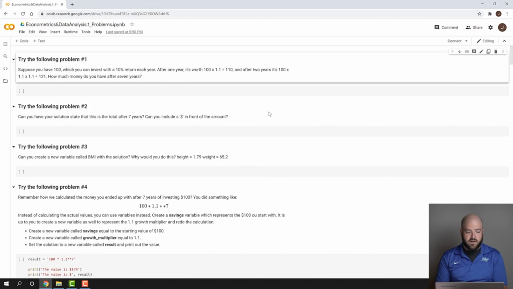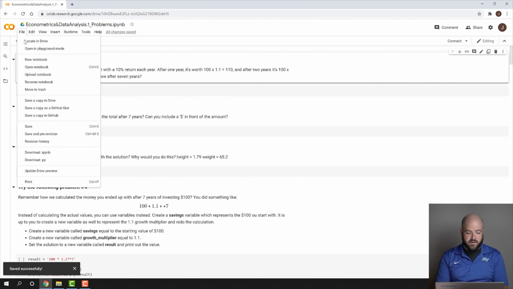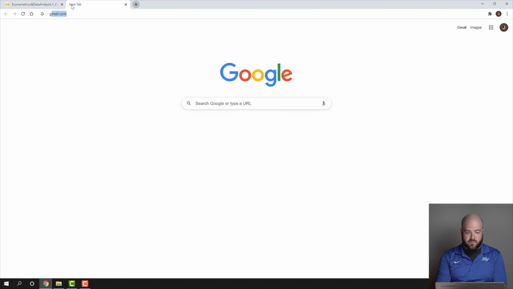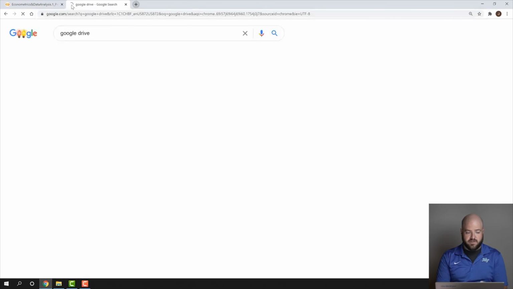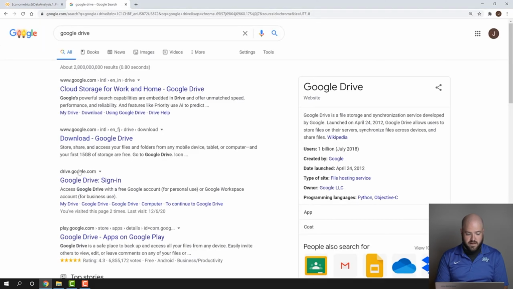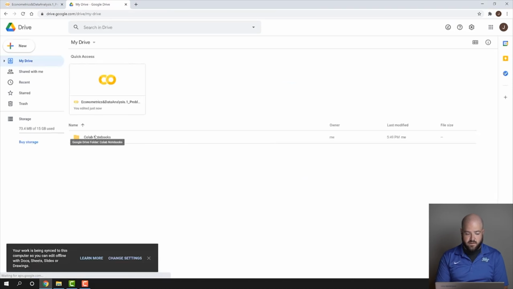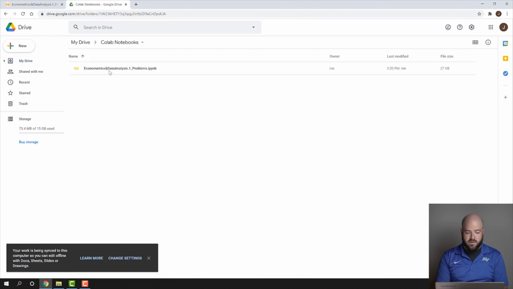If you hit Command S, or you go up to File and Save, you can do that right here, File, Save, and what it's doing is, if we go here to Google Drive, okay, we can sign in, and here's my Google Drive. Here is the notebook. It's been saved right there.